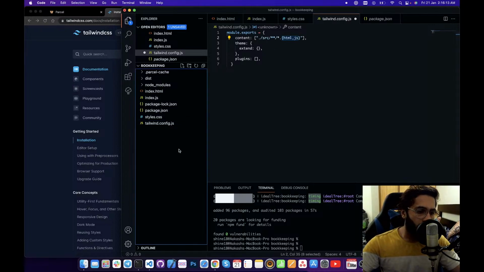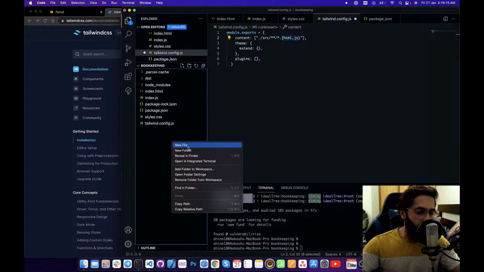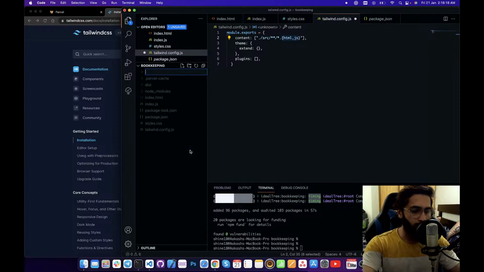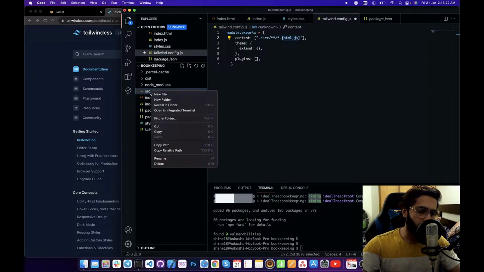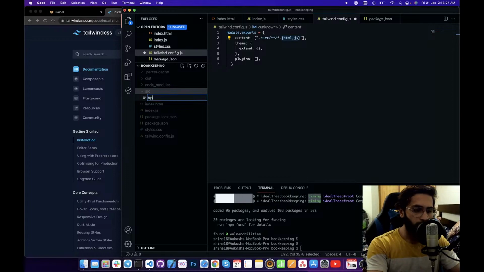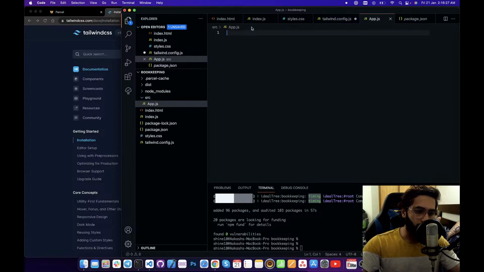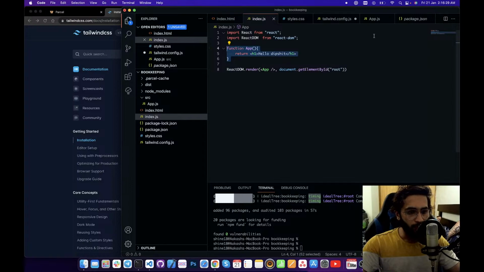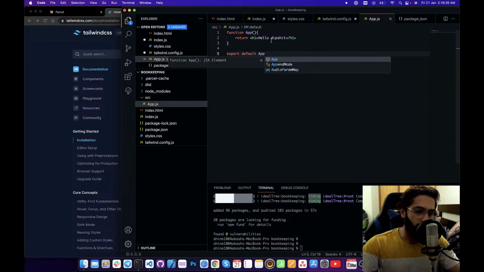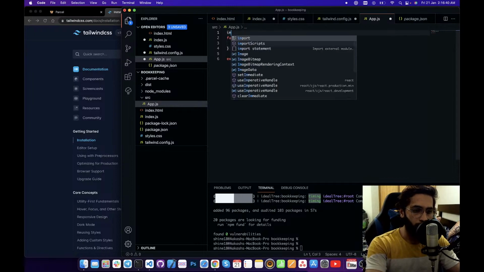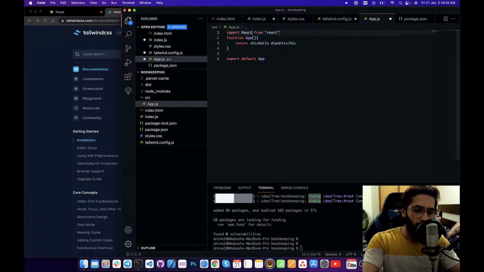So we are going to place all of the code into the source folder, because that will just categorize our code into a single place. I'm just going to create an app.js component in there, and I'm going to move this app component into that folder and export it as default from there. And also I'm going to import React over here because React is required.